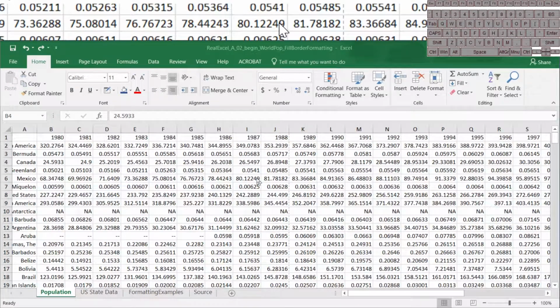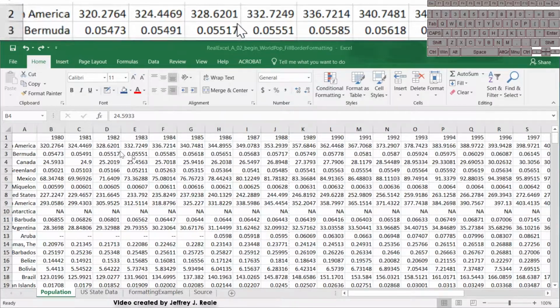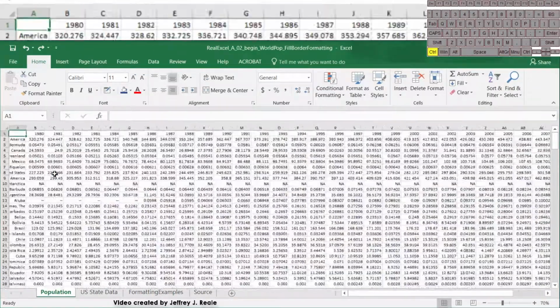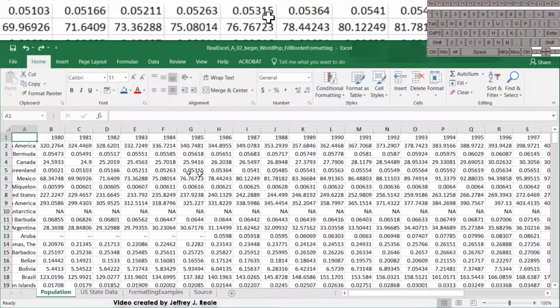Hi, in this video we're going to talk about fill formatting in Excel and the Format Painter, which is a really useful tool. So we have here an unformatted document of populations of different countries by year. It's a very unattractive document and we're going to make it look a little easier on the eyes.